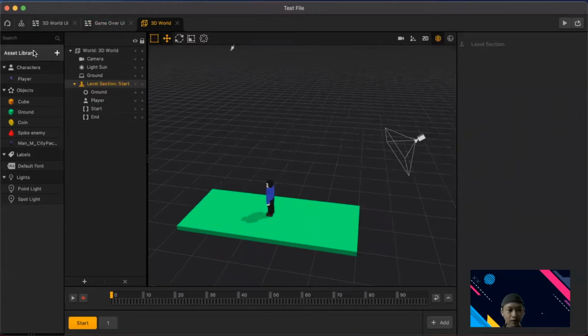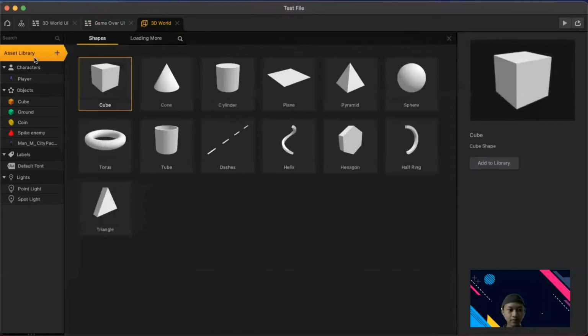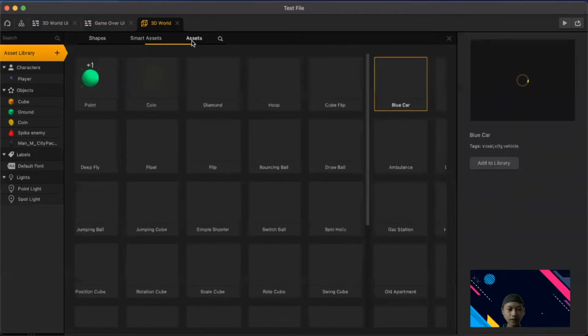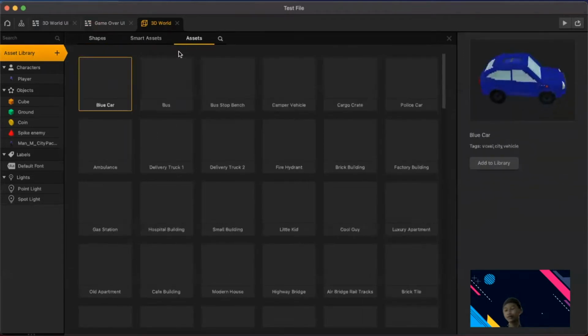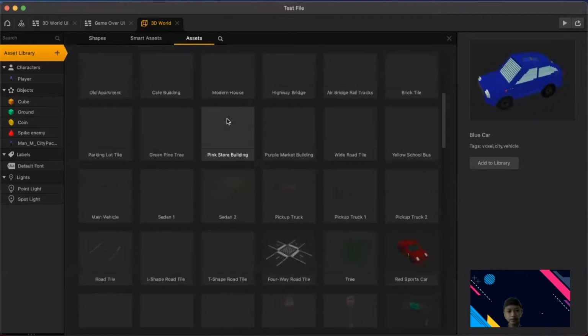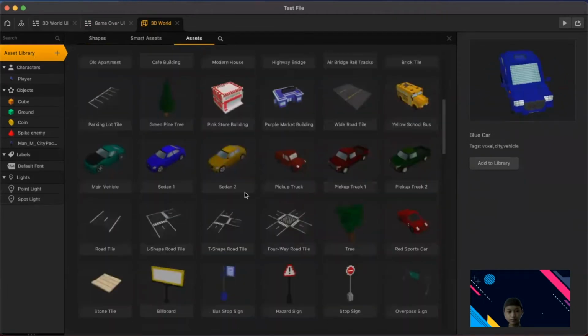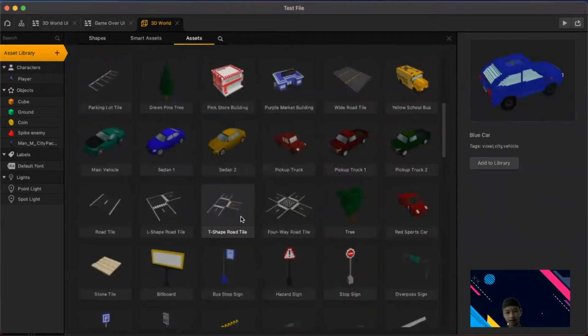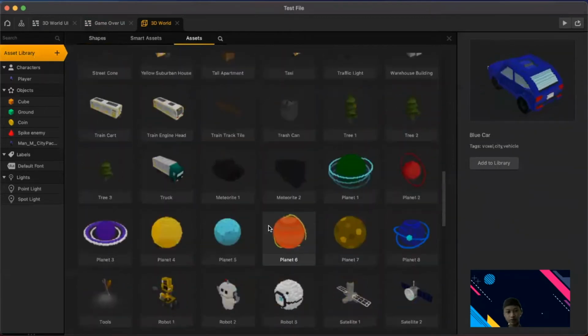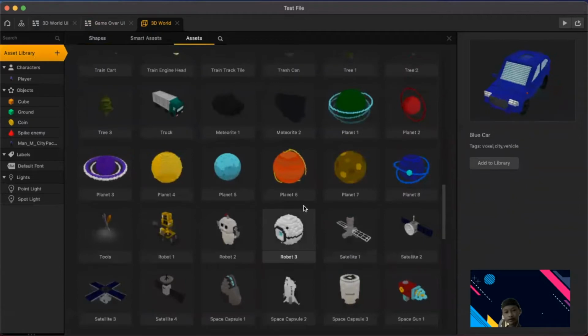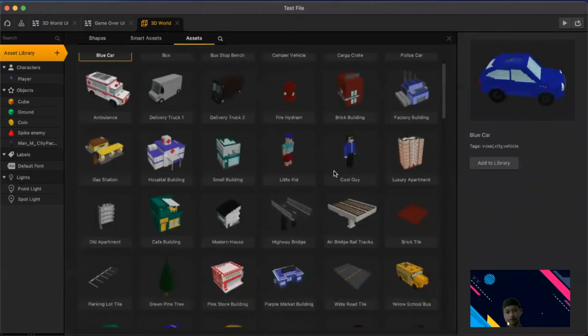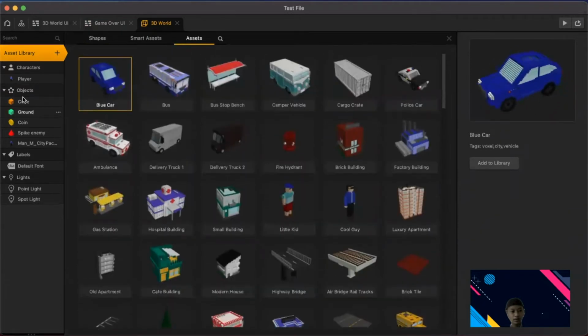Okay, so you may go to the asset library. So first we're going to search for our character or player. You can choose it by yourself. You can choose a car like that, you can choose a robot, or you can choose a man. Up to you. Then you may search for the cube. But if you already have one, you can stay on it.